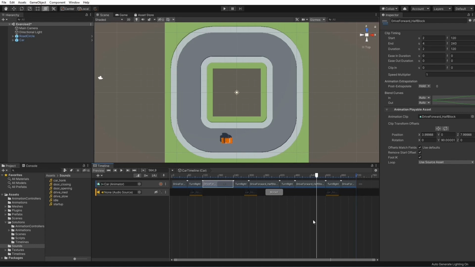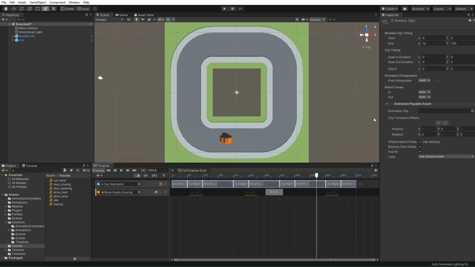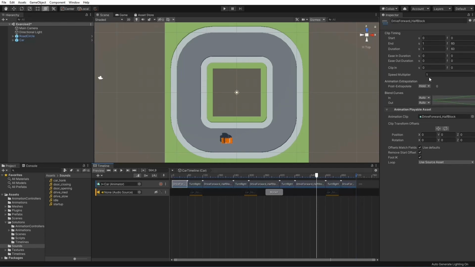Of course, Unity also allows you to adjust the speed of a clip. I'll do it here via this speed multiplier, which is currently set to 1, meaning normal speed. I wish I could now just click on all clips and set this multiplier for all at once. Unfortunately, it seems to get lost in the summarized view. So I'll do it individually for each.